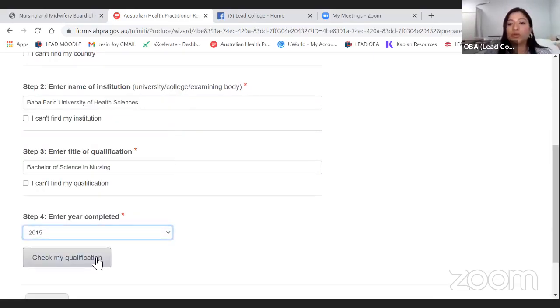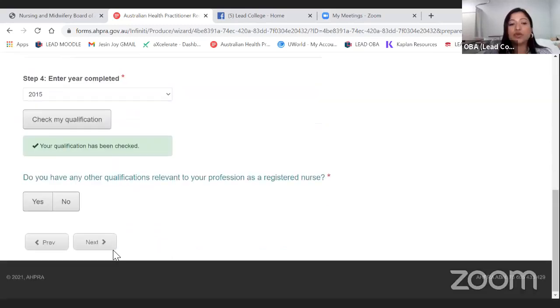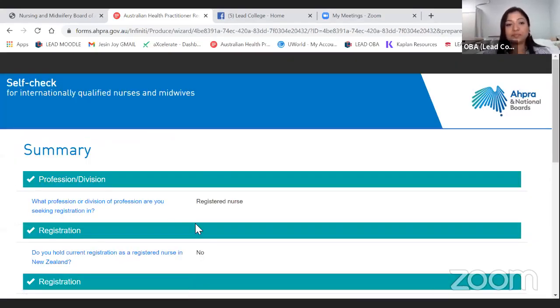Okay, now you can see this button which says check my qualification. Now check my qualification, and then you move towards, do you have any other qualification which is relevant to your profession? So for example, if you have done your master's in India or here, or any other qualification which is relevant to your profession as registered nurse, then you have to click yes or no. Okay, let's say you don't have any other qualification, click on no, and then move towards your next.